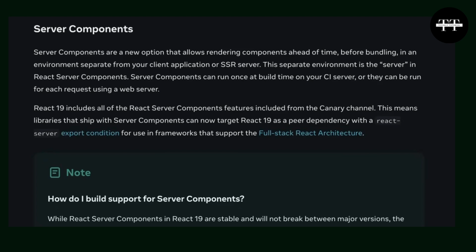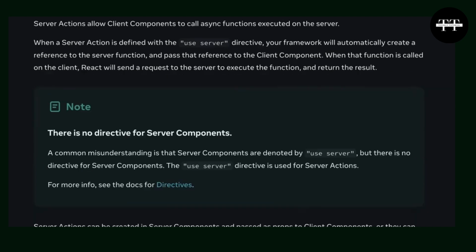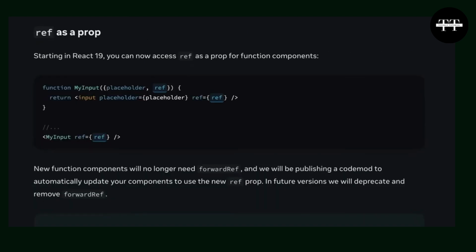Server components continue to mature with React 19. They let you pre-render components on the server either at build time or on demand, and then hydrate them seamlessly on the client. This release stabilizes many of the server component features that have been evolving in the Canary channel. Similarly, server actions now allow client operations to trigger functions that run on the server. With the use server directive, these functions get called remotely, making it easier to handle server-side logic without writing a ton of boilerplate code. It is all part of React's bigger push towards a full-stack hybrid rendering model.